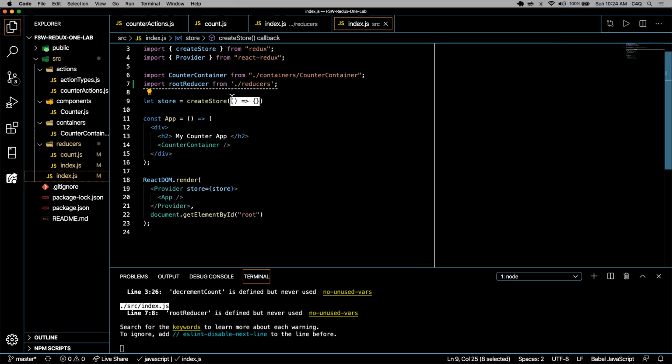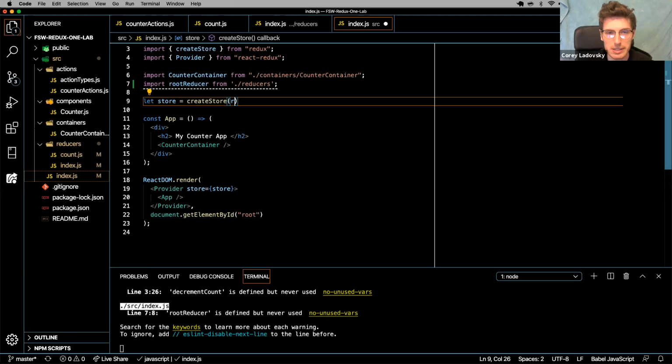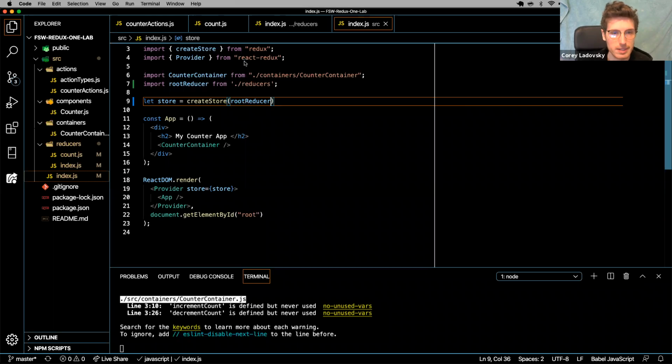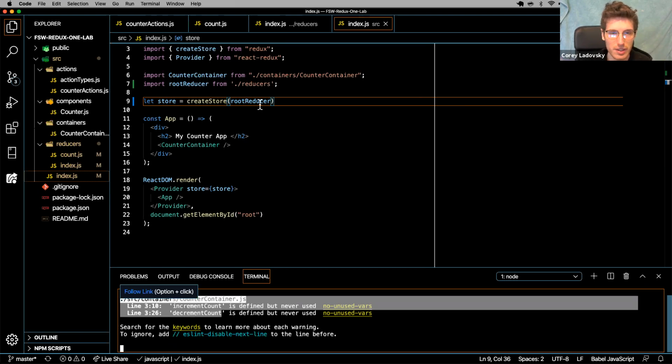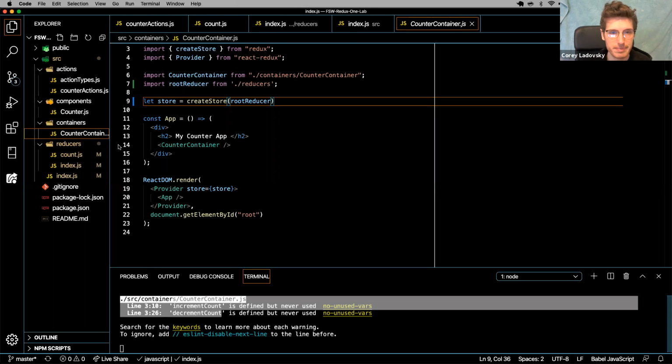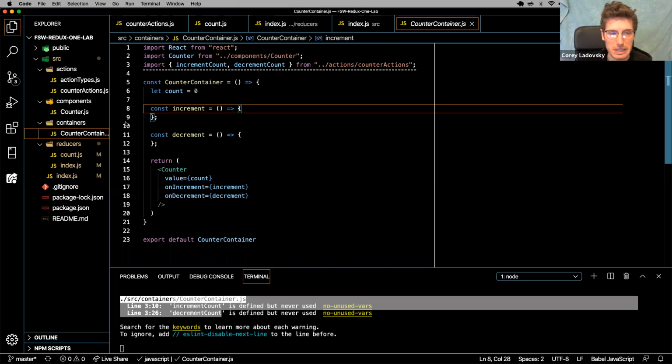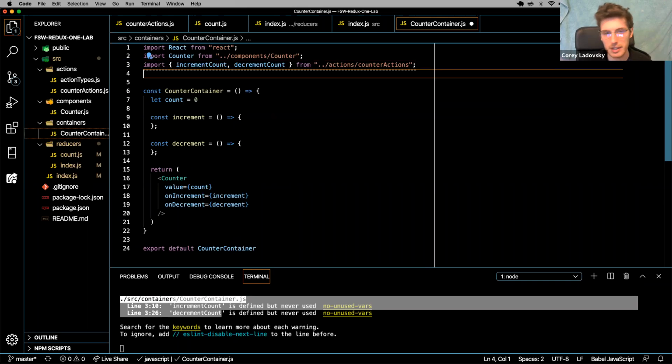Okay. All right, so let's try this. So let's give it a root reducer here. Okay. That looks like we've got our root reducer in there. I don't see any errors. We've got increment, decrement, count is defined. So let's go ahead and update our container. In here, we've got to deal with all of the connection of our Redux app and our React app.